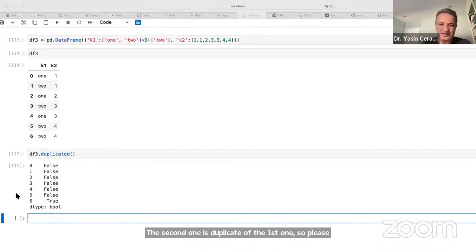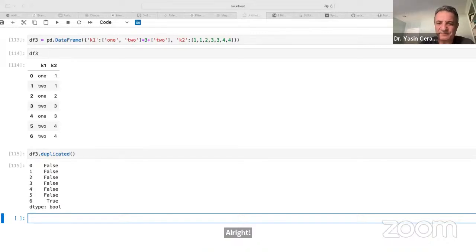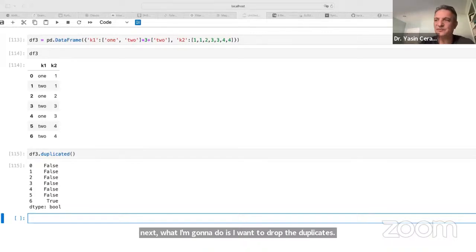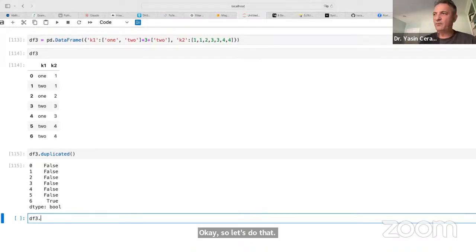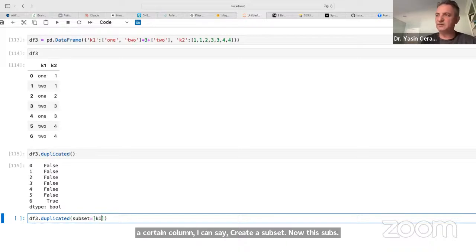All right, okay. So next I want to drop the duplicates. But before then, can we check duplicates for a certain column? Okay, so let's do that. df3, I want to check if df3 is duplicated for a certain column. I can create a subset. Now this subset can be a number of columns. In this case, I want to pick the first column, let's say.